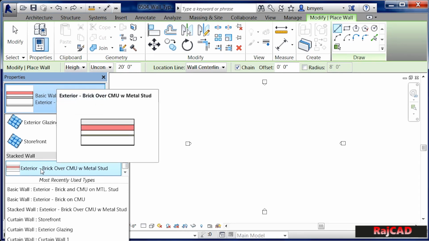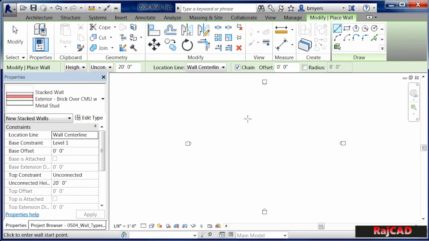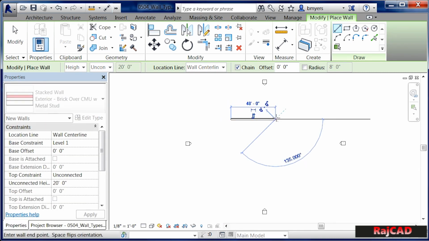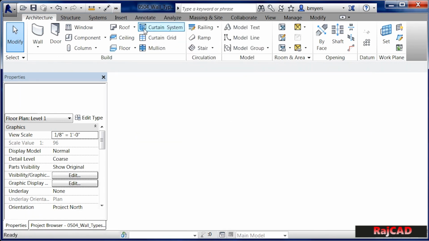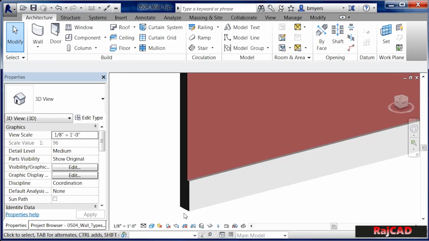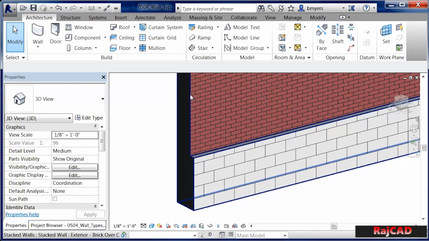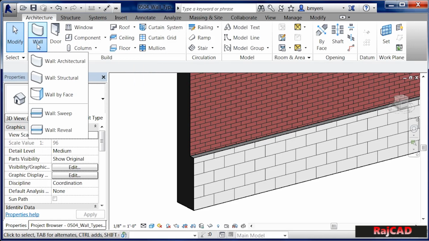Just so that we can see that, if we click on the exterior brick over CMU with metal stud wall, and then draw in plan view that wall type. Next, let's take a look at this in 3D. Come up to your 3D icon, which looks like a little house, and click on it. Here we can see one wall and then a second wall type drawn on top of each other. And together they make up the stacked wall style. Move over, select back on the wall command so we can execute the wall architectural again.